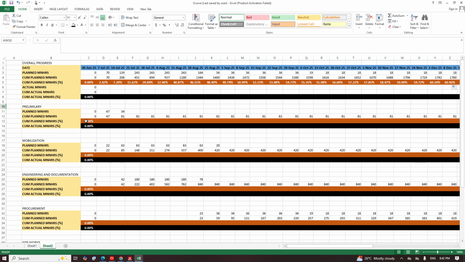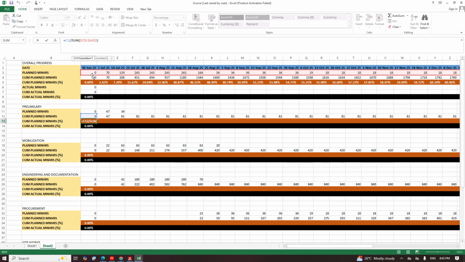Then the next thing is the planned labor unit for preliminary. Instead of repeating what I did, I will just copy this with Control C and paste it here with Control V, and then click to adjust the formula. You see, the formula is picking this, but I want it to pick this plan hour. I will place my cursor here till it forms 3 stars, drag it down to cover this plan hour, and press enter.